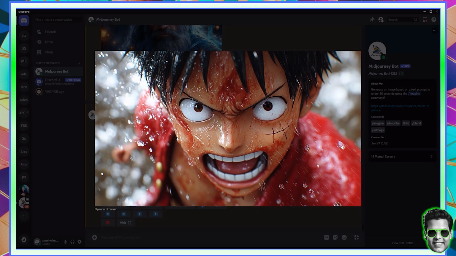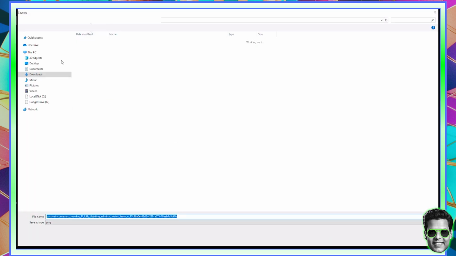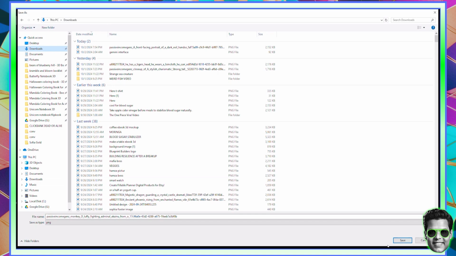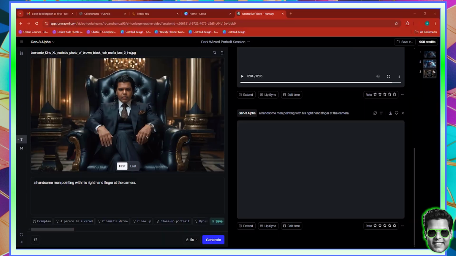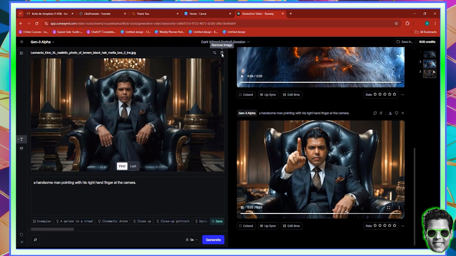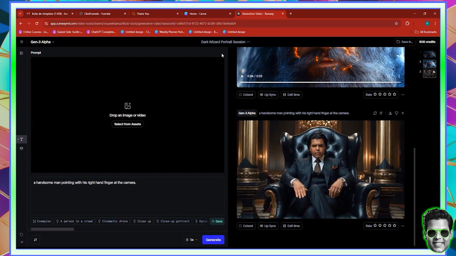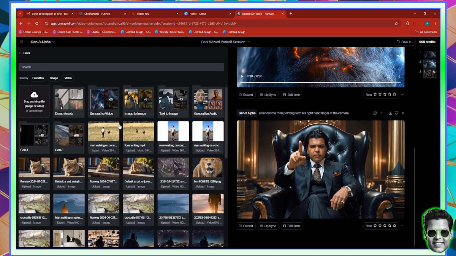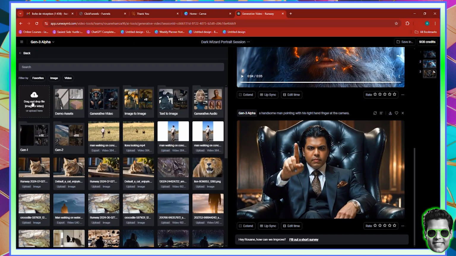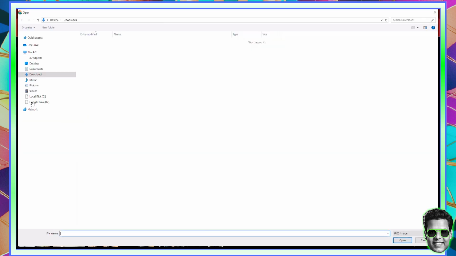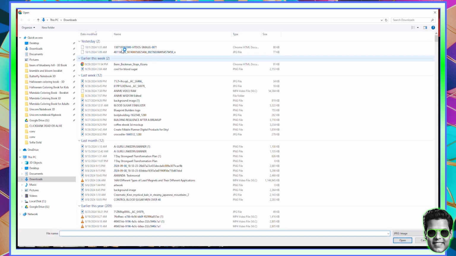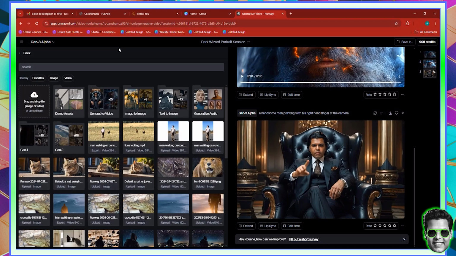Let's save this, and of course now you can animate images. That's unbelievable. So let's go ahead and remove this particular image from here. Now I'm going to select from assets, and I'm going to select the image of Monkey D. Luffy. Okay. There it is.